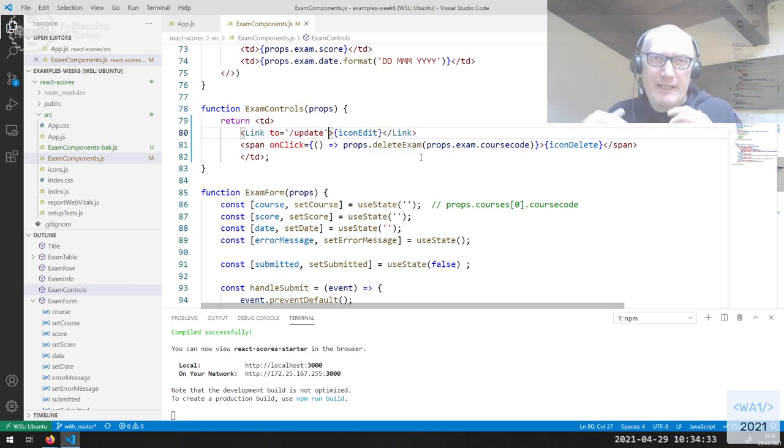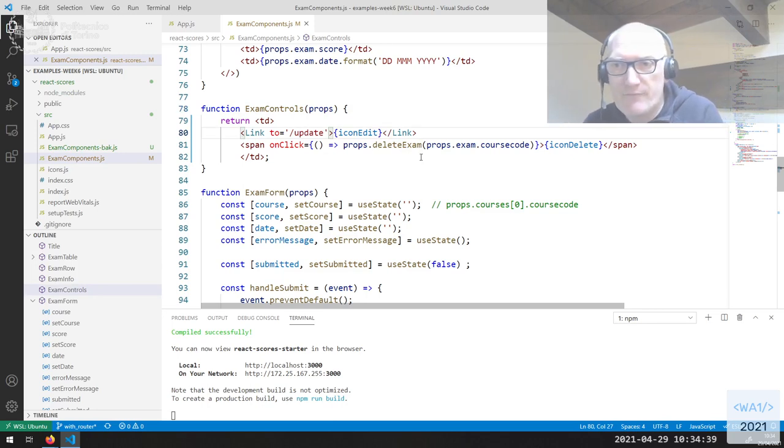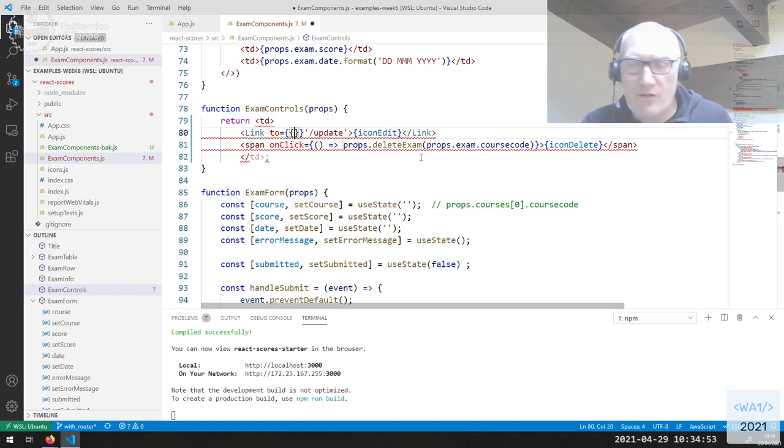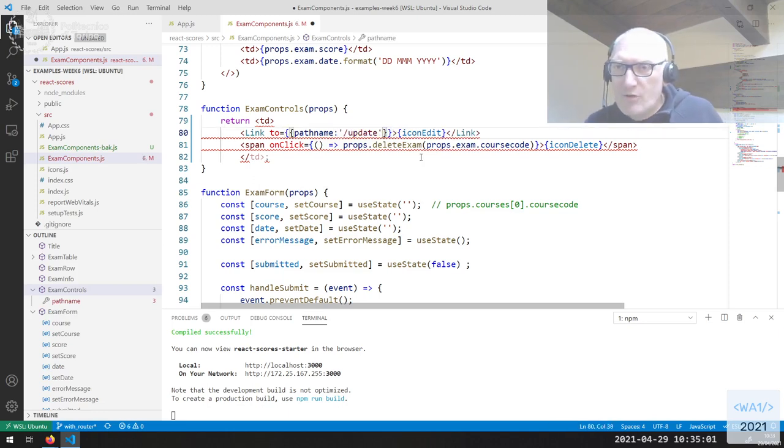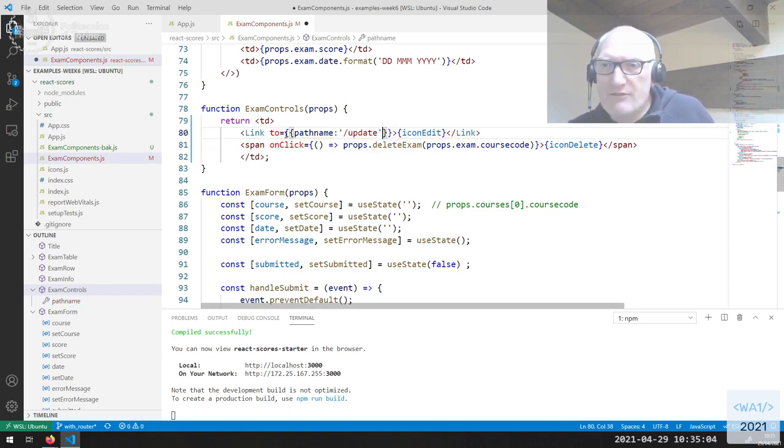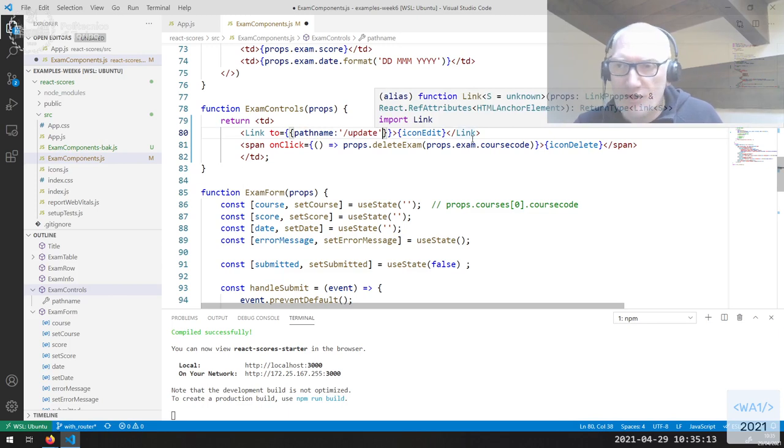We could link to an object that will contain some information about the current exam. So instead of having a link to string, we could use the alternative of specifying an object. This object contains a property pathname, which is actually update. So right now, I just wrote the same thing with a different syntax. Instead of specifying a string as a to destination, I'm specifying an object with a property pathname. Okay, so for the moment, I didn't change anything.